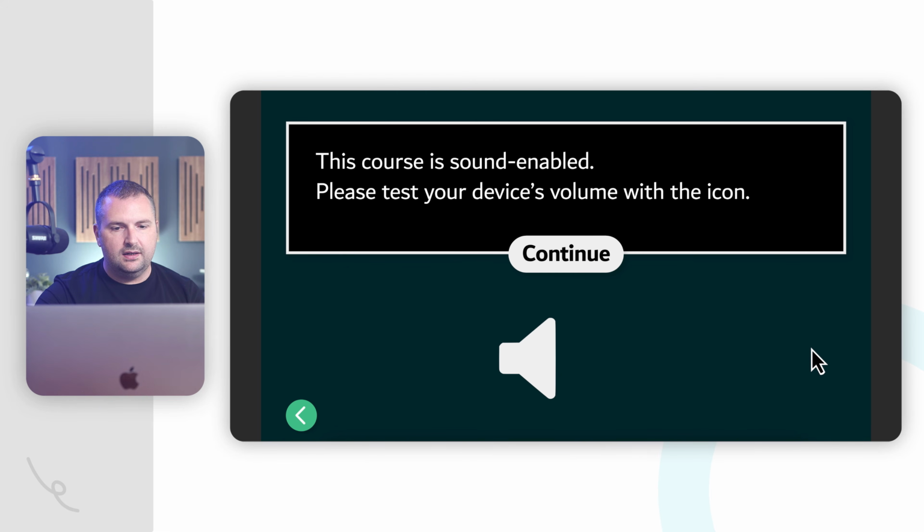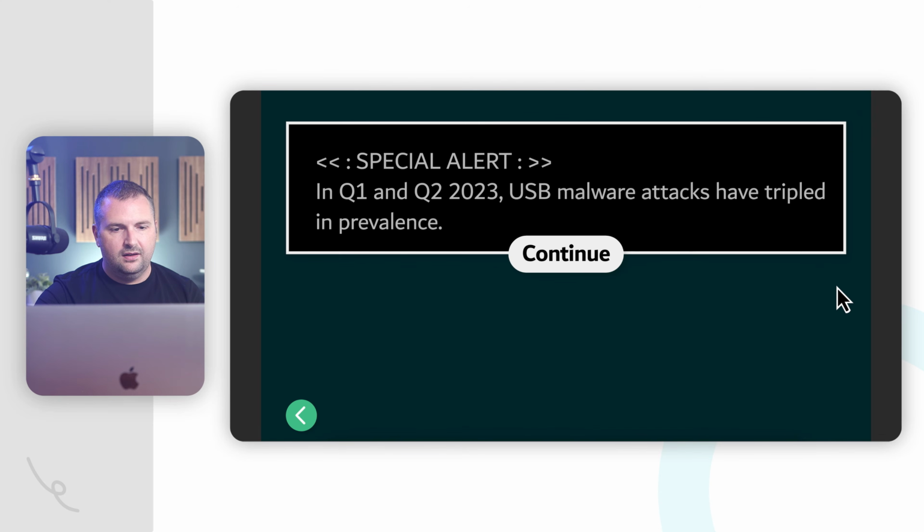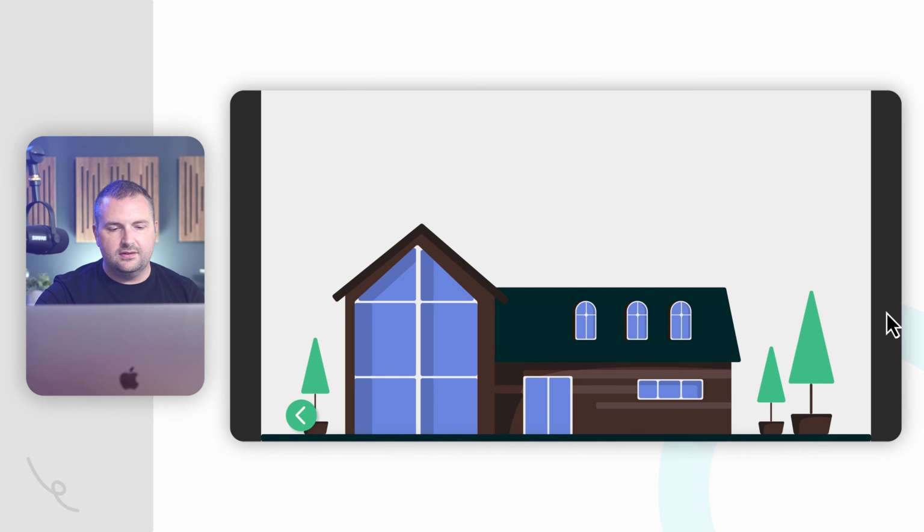This course is sound enabled. Please test your device volume with the icon. So there's some sound here. You can definitely hear audio. Continue there. Okay, special alert. In Q1 and Q2 of 2023, USB malware attacks have tripled in prevalence. All right, that's scary. We have a nice little scenario here.